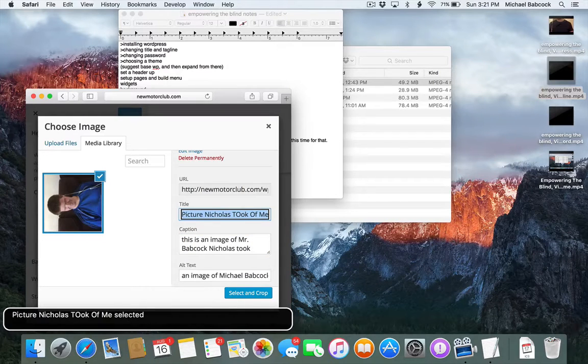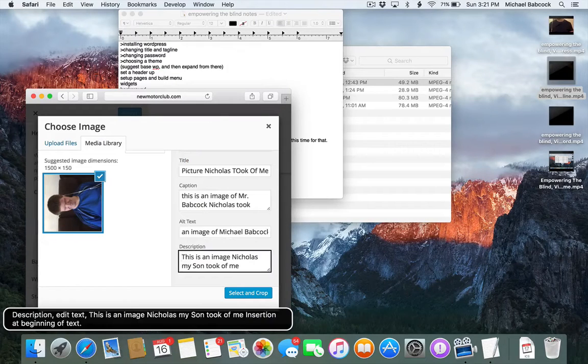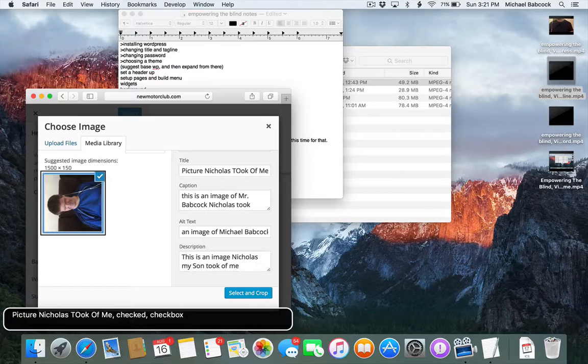And we'll press shift tab. Picture Nicholas, misspelled, took, of me, selected. So that's the title of it. Select all. And I'm just going to leave it as picture Nicholas took of me. And then I went ahead and tabbed back over to the description edit box, and we're going to press option tab, and that'll take us to the checkbox. Picture Nicholas took of me.